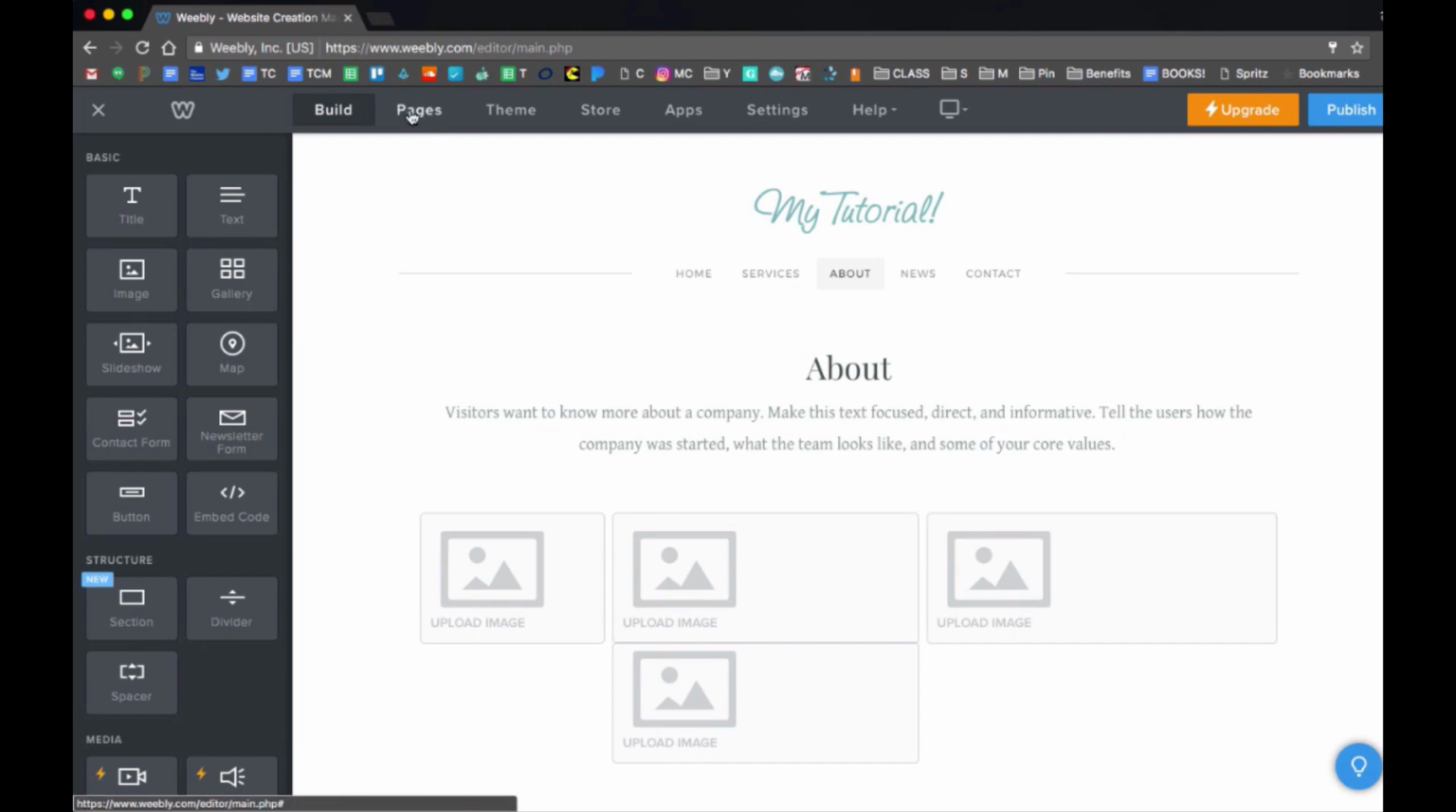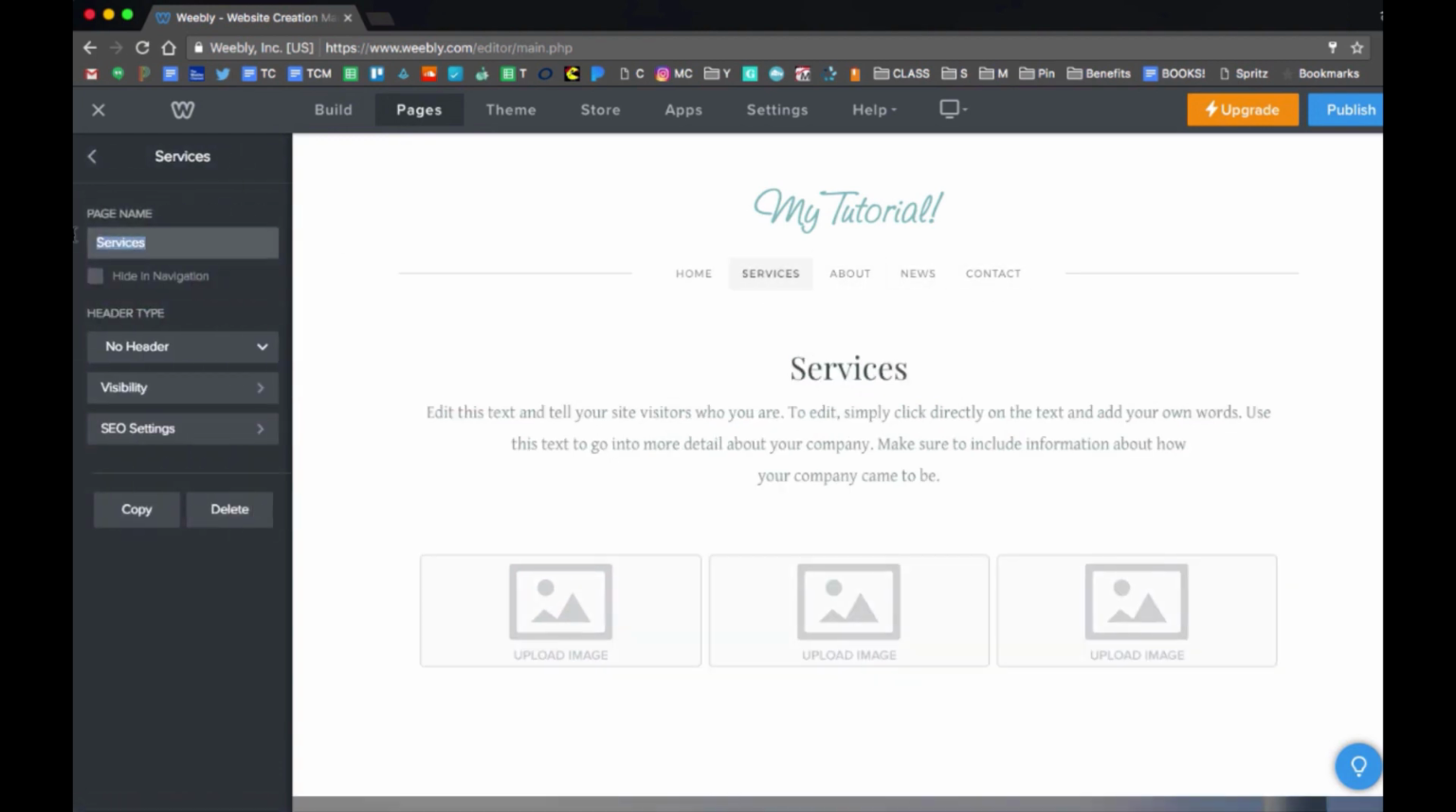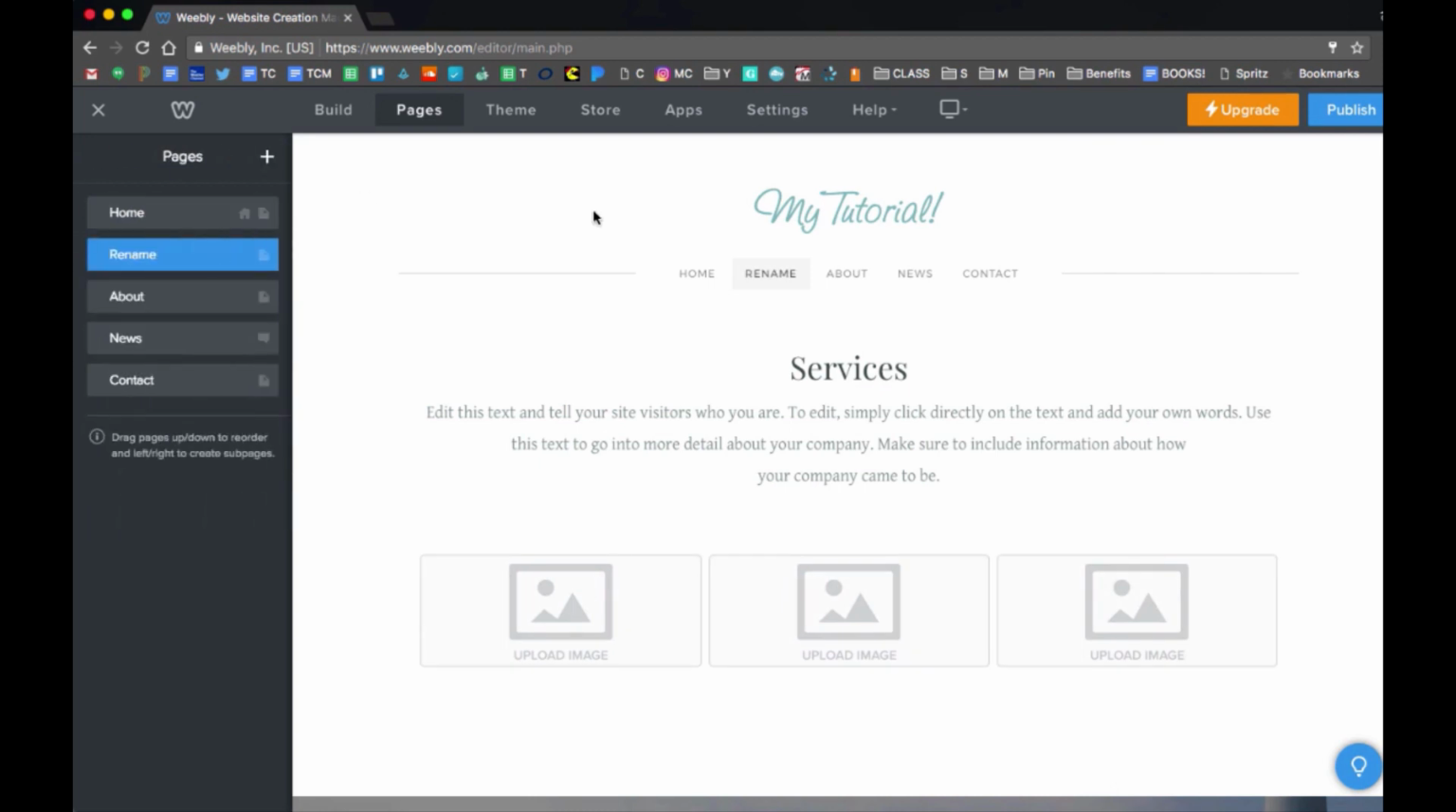And to change those, you just click on the Pages tab, and that is where you can change them. They correspond to the same names there and there. The services page, say I want to retitle it, I would just rename it here, and then go back, and you can see that it has indeed been renamed there.